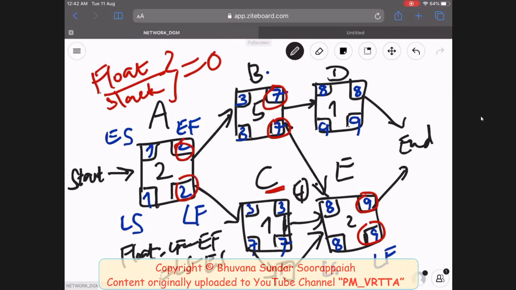So C cannot finish absolutely anywhere on earth before day 3 here. But it can finish on day 4, on day 5, on day 6, also on day 7, because late finish is day 7. So 4 more days later, it can finish, and still the project will not be delayed. So C has a float of 4. D, 9 minus 8, 1. D has a float of 1.